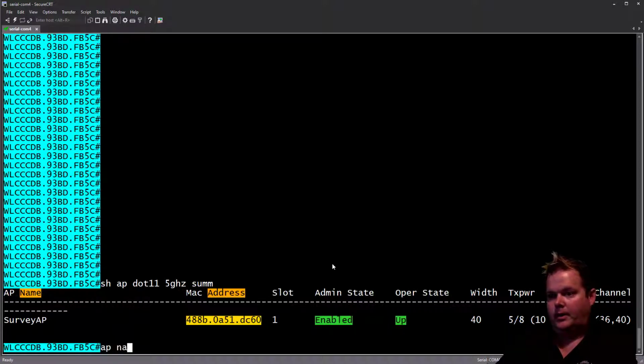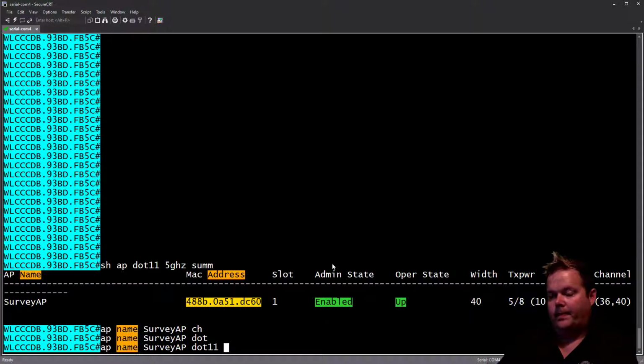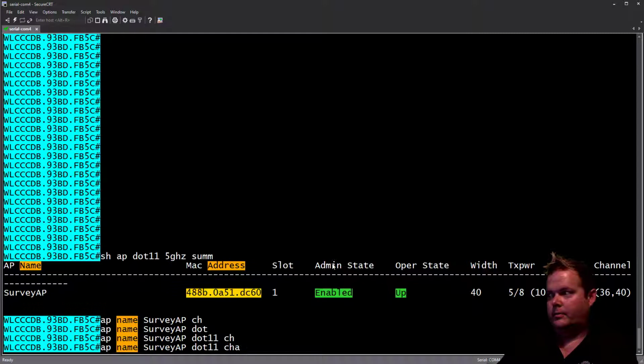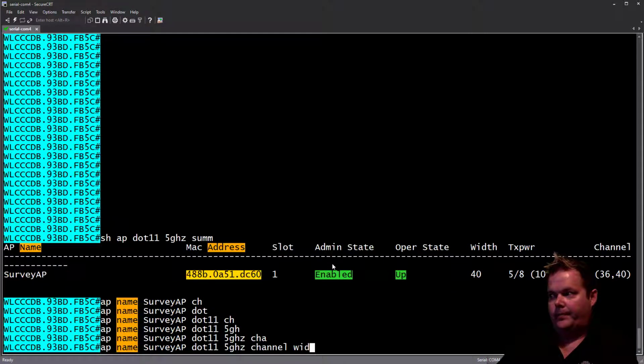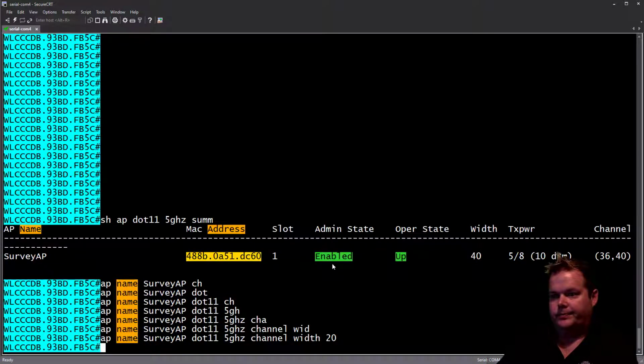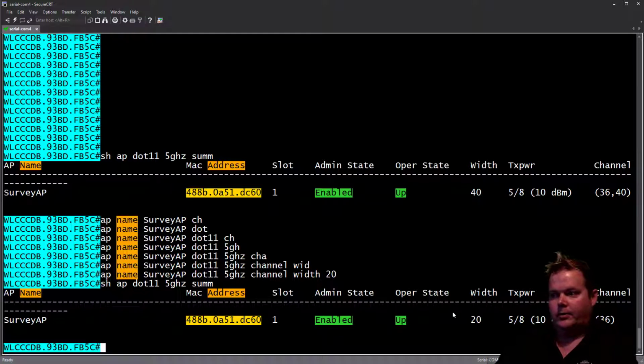So we're going to do AP name survey AP, dot 11, 5 gigahertz channel width, and do 20. Okay, so then we run our other command here, and we see we're now down to 20 on the channel width.